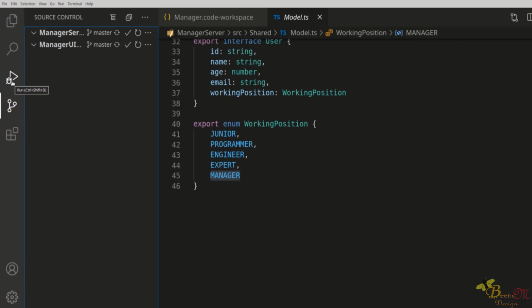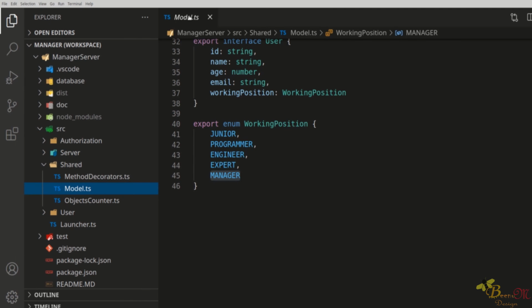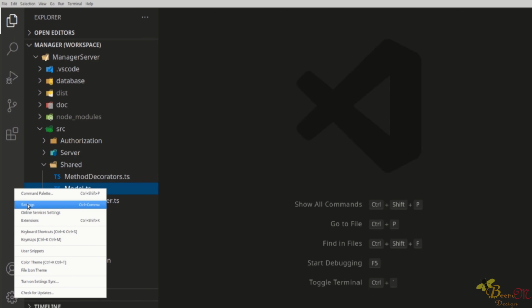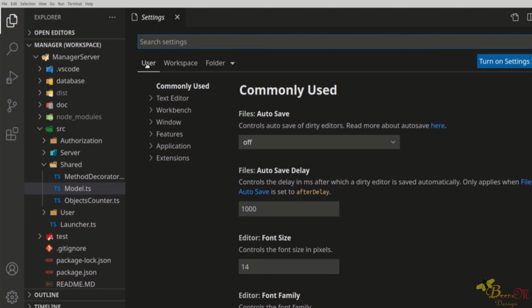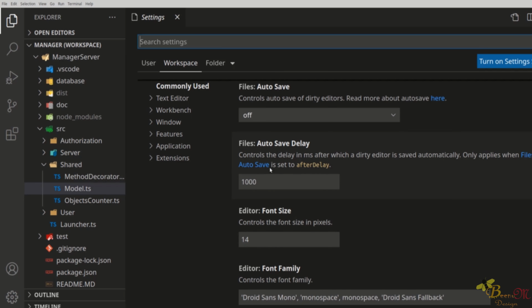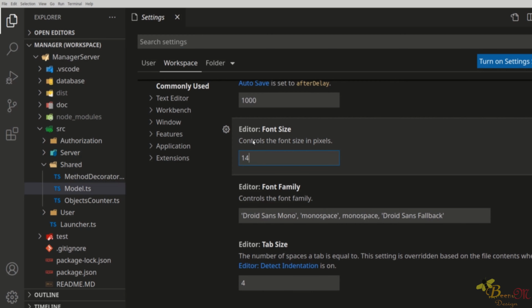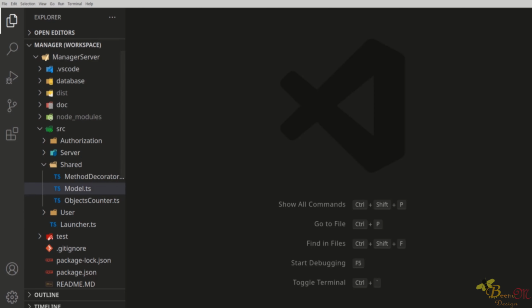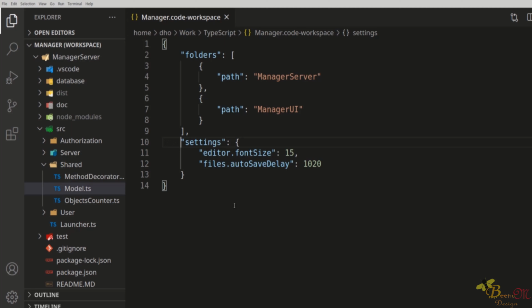Also, one last great feature of workspaces is the settings configuration. If I go to settings, I notice that we have the user settings, which we talked about. We have the workspace settings, where, for example, I set the font size to 15 and change the autosave delay. I close this, and if I open the workspace file again, you can see that it saved these settings, with the font size; the delay doesn't really matter, I'm just trying to make a point. These settings will apply to both my folders right here, or to all the folders inside my workspace.